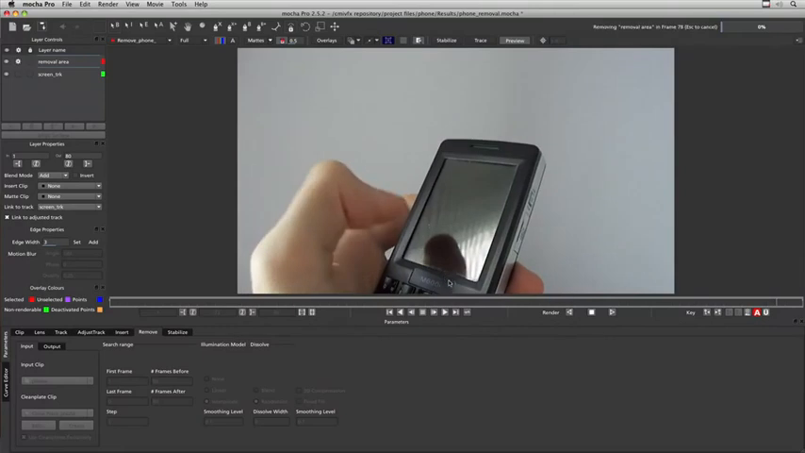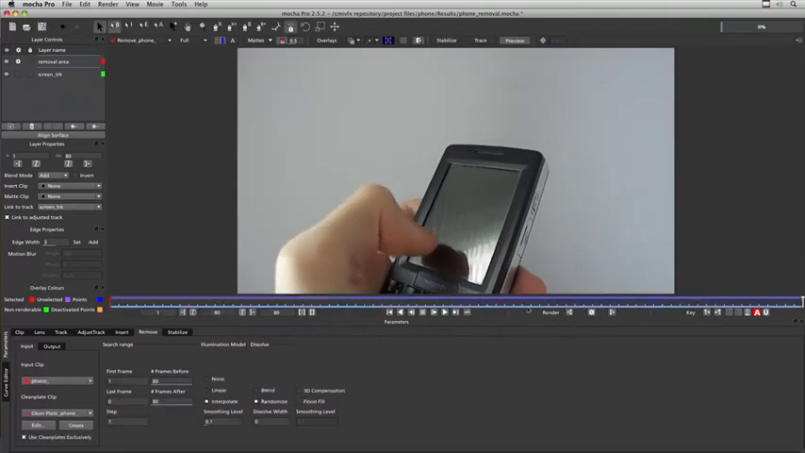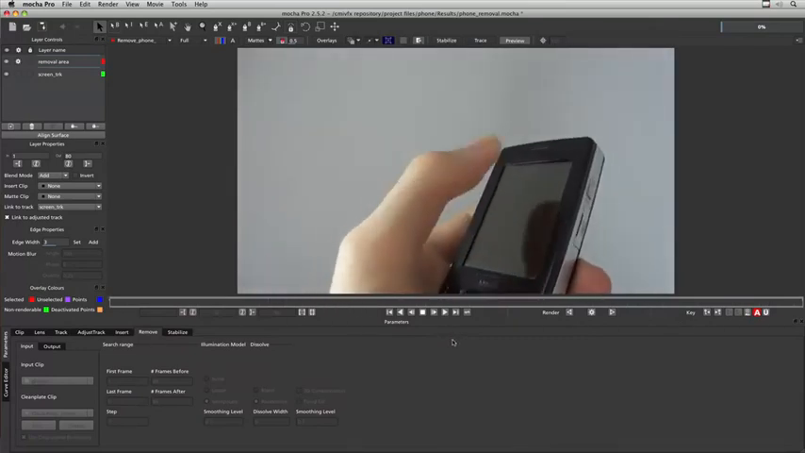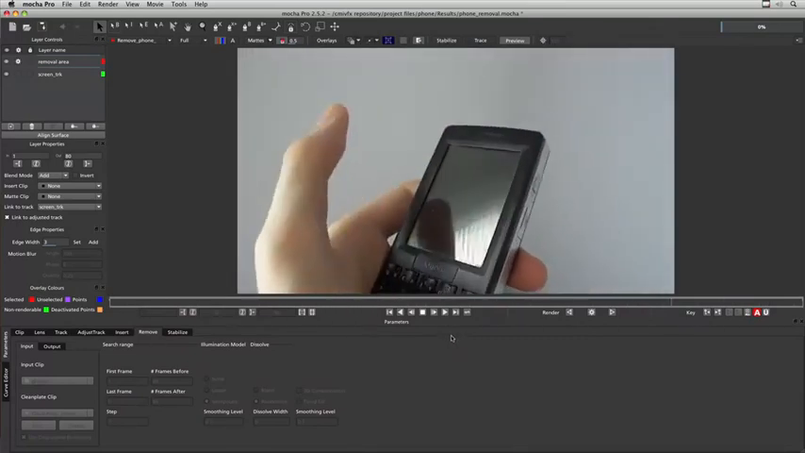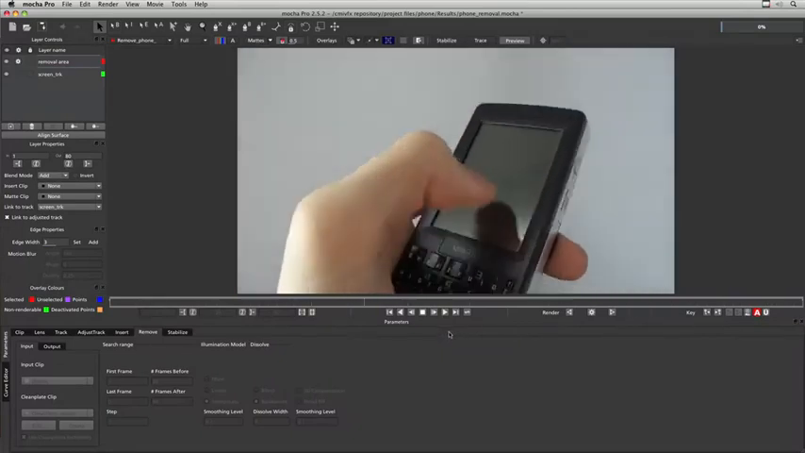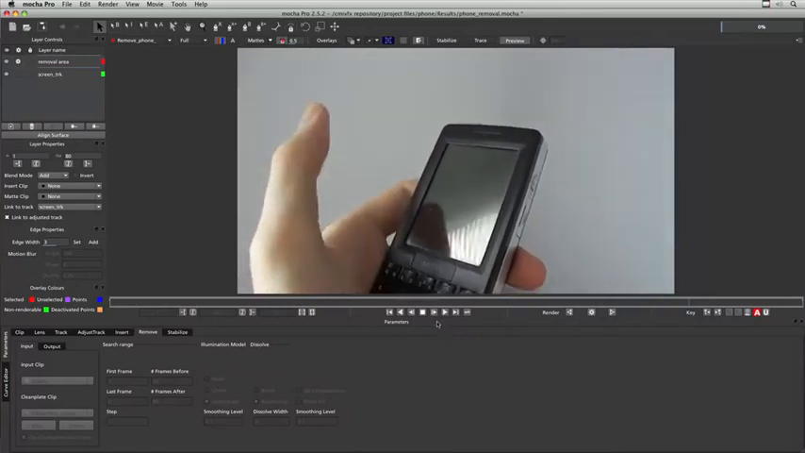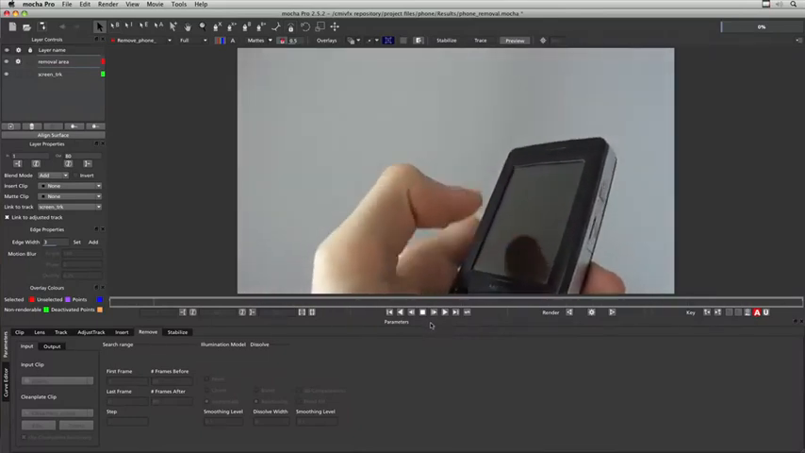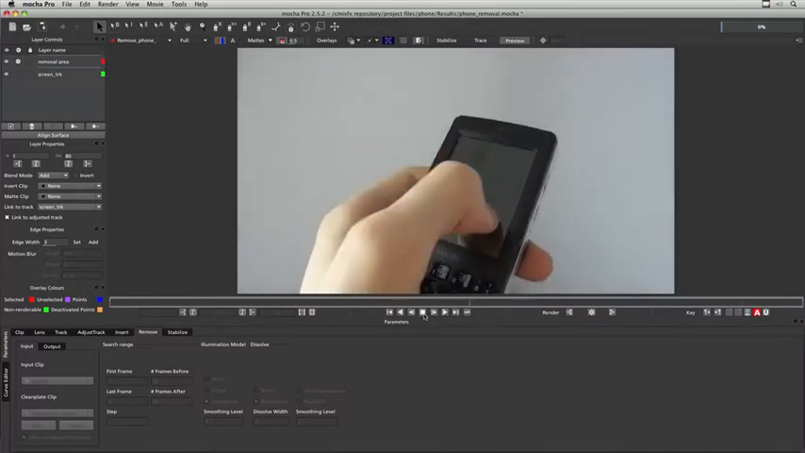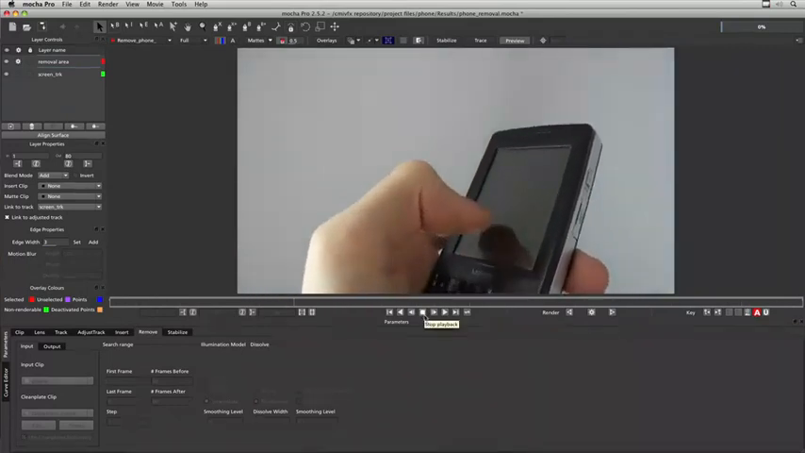The render is almost finished. Okay, so let's take a look. Hit play. Yeah, it's looking fine. It's improved from the previous result. And as you can see, it's not that difficult to get this result using Mocha Pro, but trying to do that using other software would be really harder to get the same result.